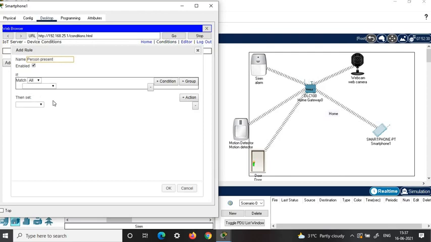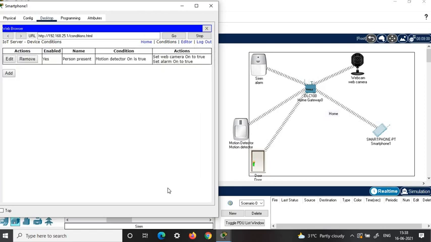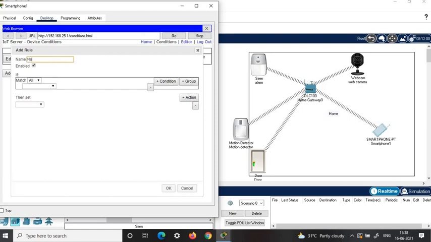So when someone is present at the doorstep, then motion detector on is true. Then the web camera on is true. That's the first action. The next action is alarming sound on is true. We can give OK.